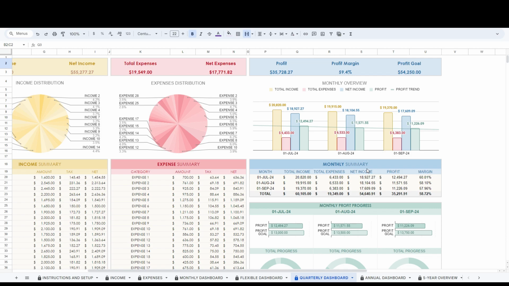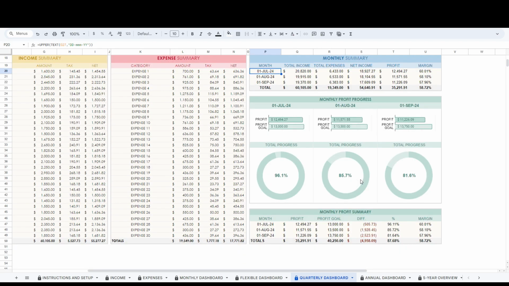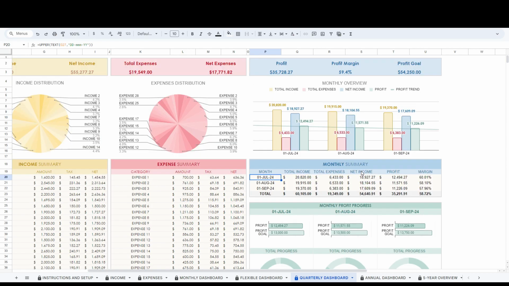Please note that your month will start on the day you selected in the Setup tab. Here you can see our month starts on the 1st. The monthly summary section shows a financial breakdown of each month in the selected quarter. Below is the profit summary for those particular months and shows the overall progress towards the assigned profit goals from the Setup tab. This concludes our review of the quarterly dashboard tab.